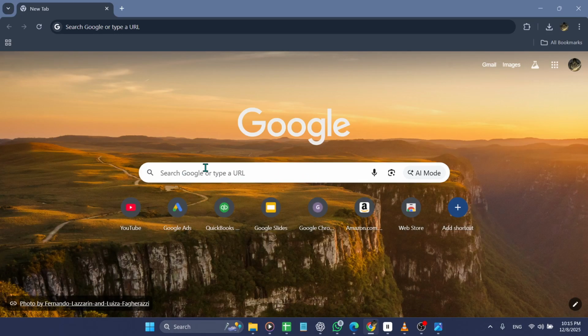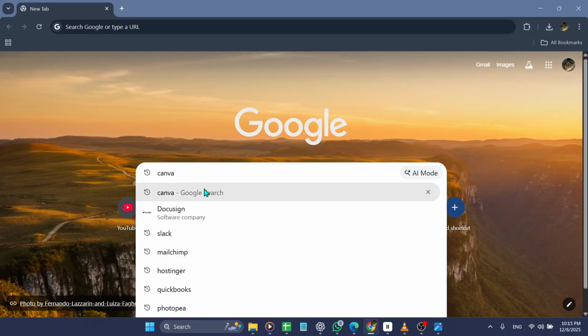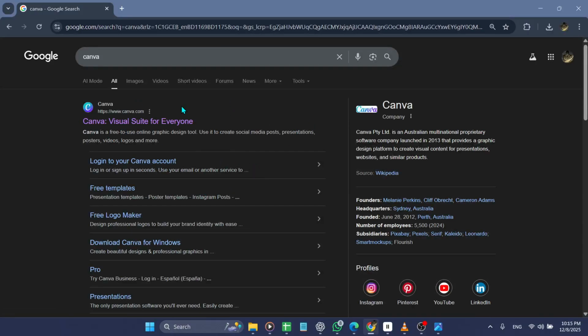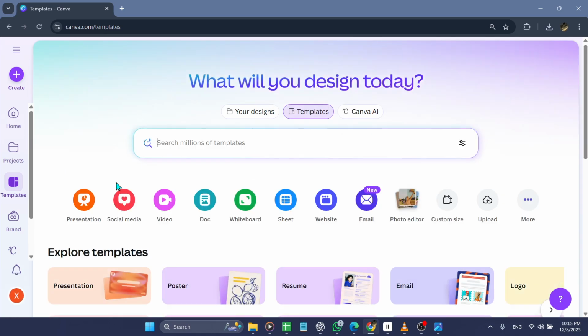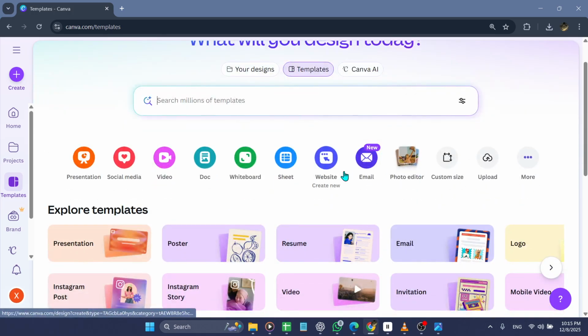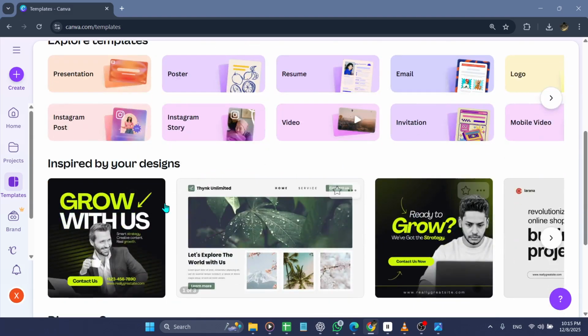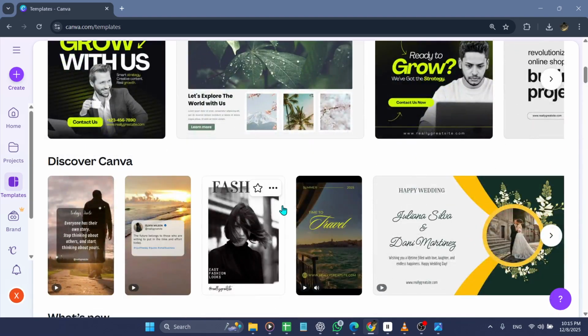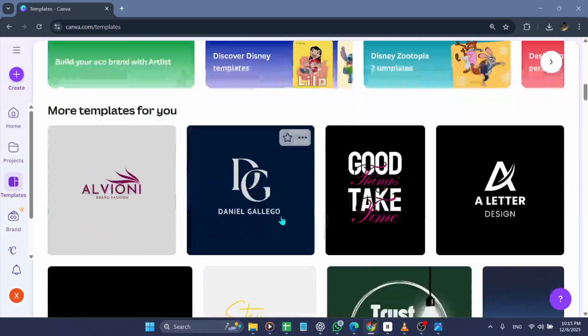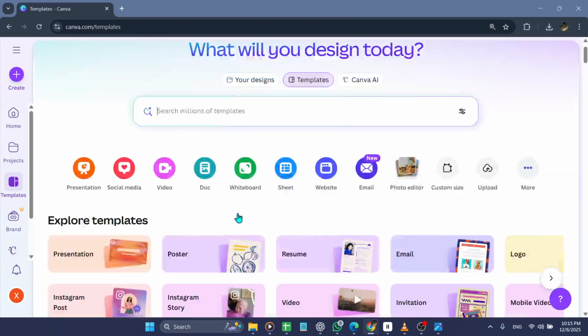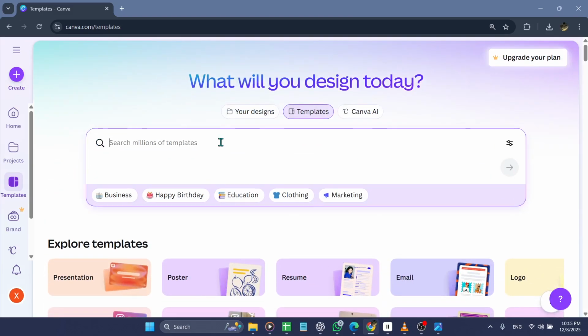Start by heading over to the Canva homepage. In the search bar, type newsletter. This instantly brings up a huge selection of professionally designed newsletter templates you can customize. Canva offers everything from simple and minimal layouts to bold, creative designs, so there's always something that matches your style or brand. Take a moment to browse through the options. Look at color schemes, structure, and layout to pick a template that fits your vision.